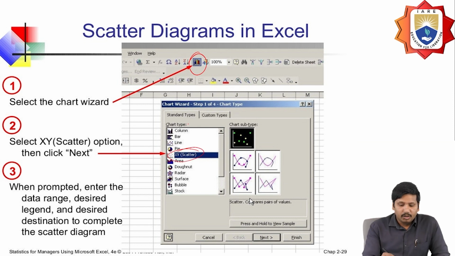So my plots are going to be, if you want to construct a column chart, bar chart, line chart, pie chart, and then this scatter plot, scatter diagram, all the options are going to be available here. By clicking that, you can select what type of scatter plot you want.